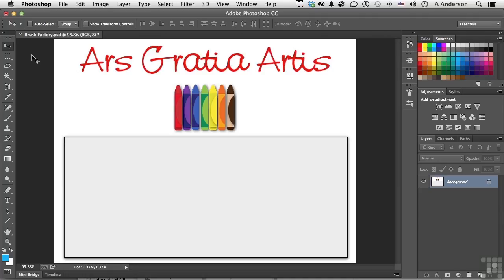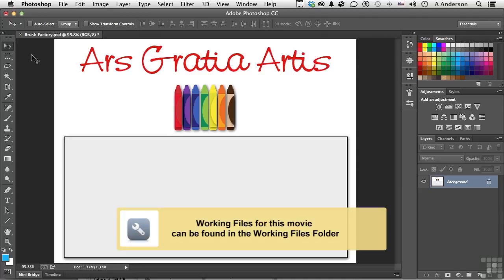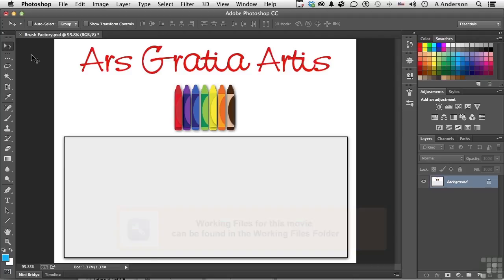Go into your working folder and open up brushfactory.psd. Let us continue our journey of discovery on brushes. In the previous lesson, we learned how to draw. I think we know how to draw.